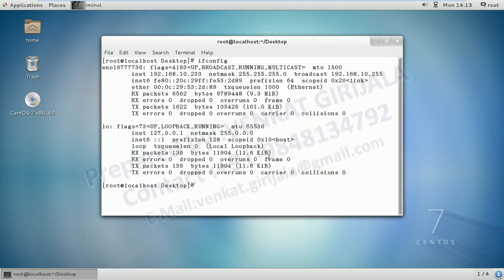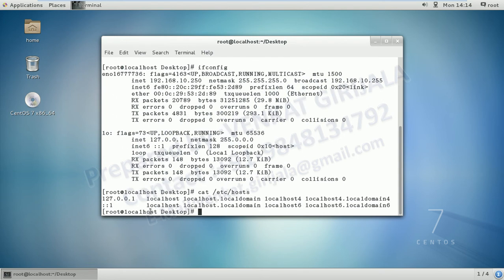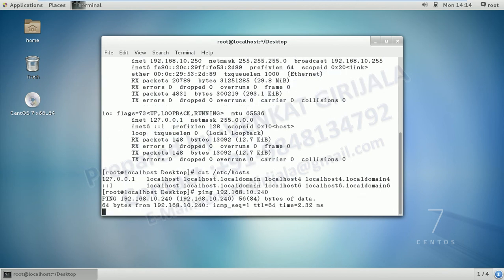And this is what you call my client IP address. The next thing I need to do is update the host records under the /etc/hosts file. I need to add these records, the IP address of the server and the IP address of the client. So ping to 192.168.10.240, which is my server IP address.